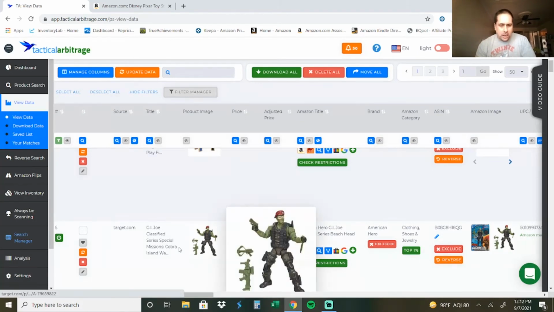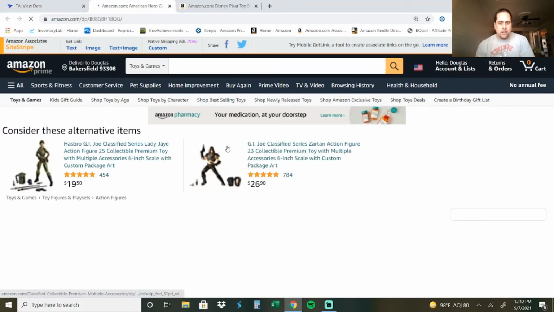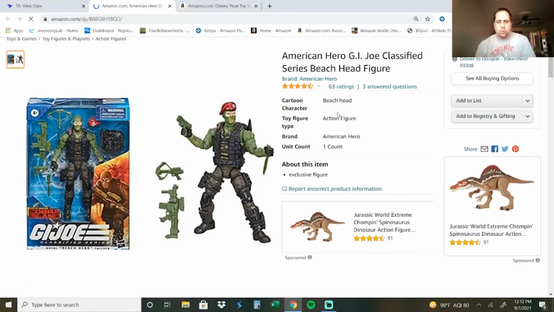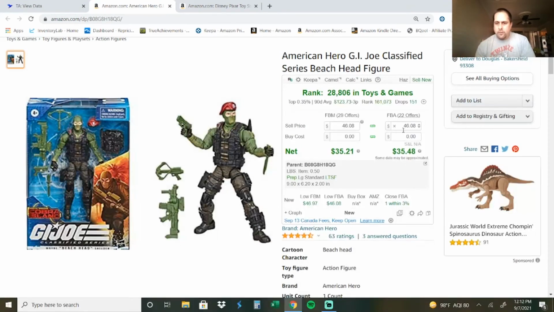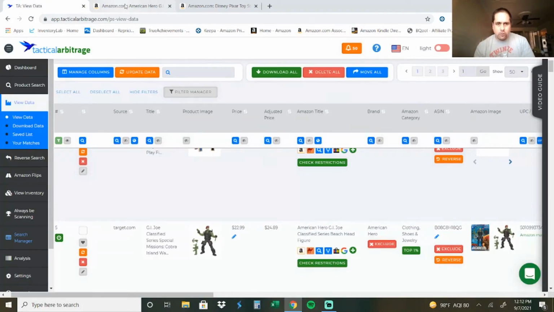So this is a G.I. Joe. This is definitely the same figure. You can see the pose is the same, their outfit's the same, and all of that. $24.89 was the price. So we'll wait for the box to show up here. So $24.89. This looks like a promising lead. Let's make sure the price, $24.89.